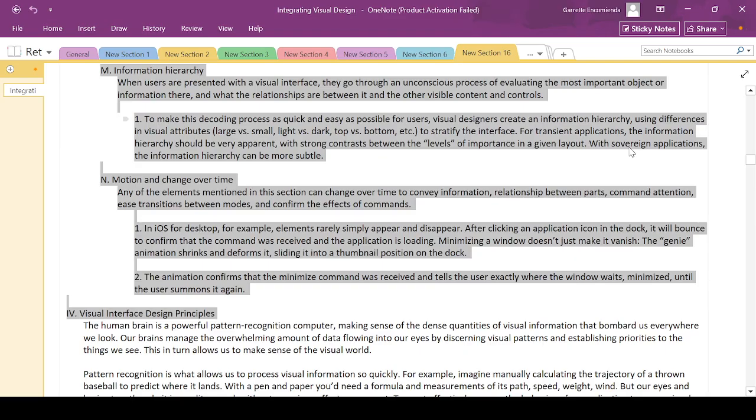For transient applications, the information hierarchy should be very apparent, with strong contrast between the levels of importance in a given layout. So information hierarchy is especially useful for transient or rarely used applications. Here we combine a lot of the elements we've discussed earlier: the size, the color, the position, etc. You can think of this as a combination of those.